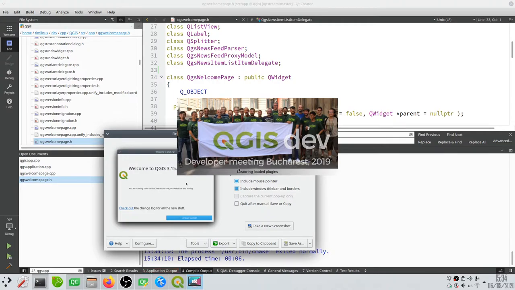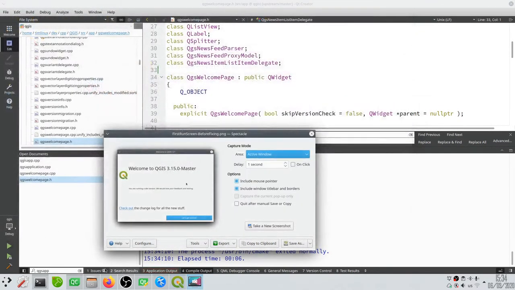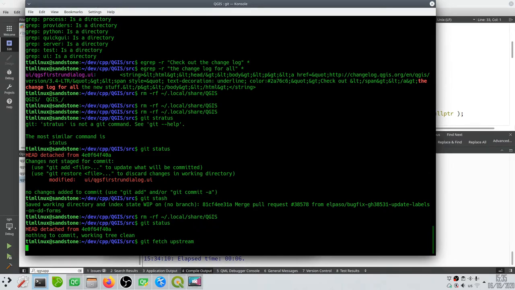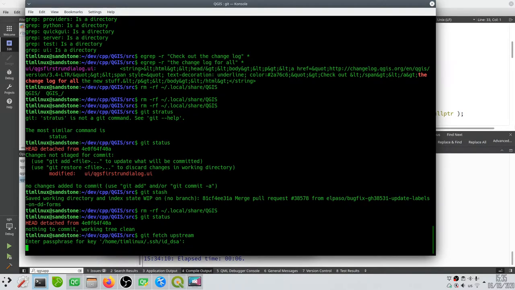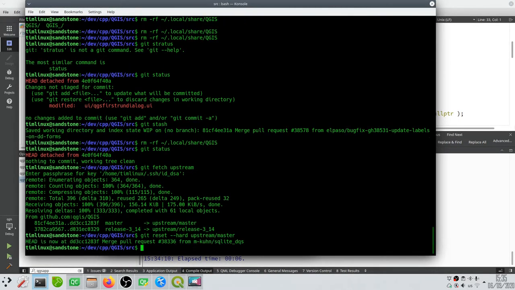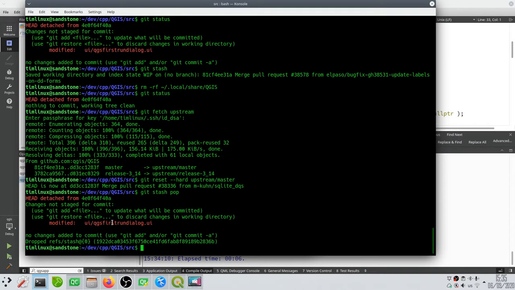Now I'm just going to pop my change back out. I'm just going to do one thing actually. I'm going to do git fetch upstream, which is where the master of QGIS is. I don't know why it's asking me for that. It must be my new KDE setup hasn't got SSH agent running in it. And then I'm going to git reset --hard upstream/master so that my branch is exactly the same as what's in master, and then I'm going to do git stash pop, and then I'll see that the UI dialog comes out there.